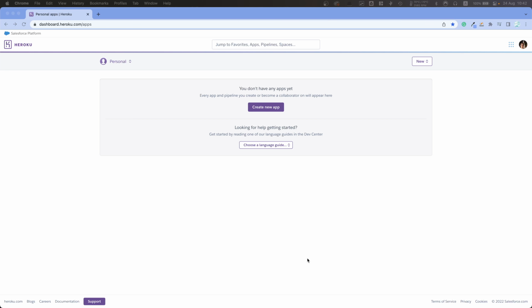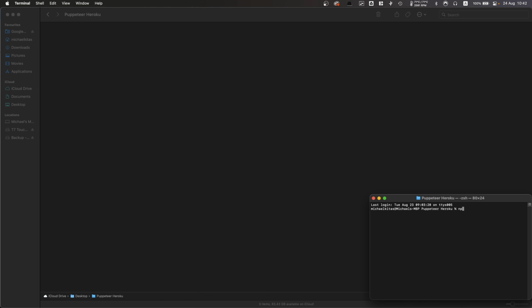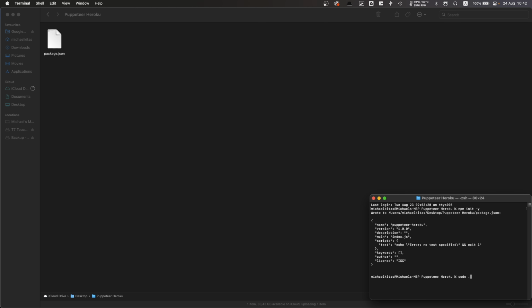So the first thing I'll do is go on my folder, go on terminal and type npm init -y. Basically create a template. So let's do code dot.